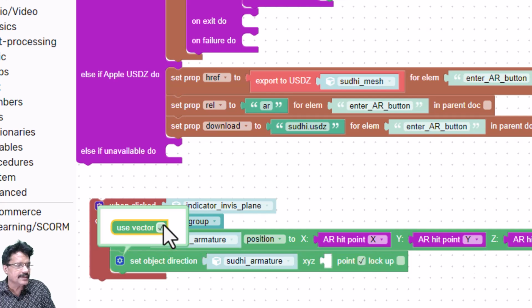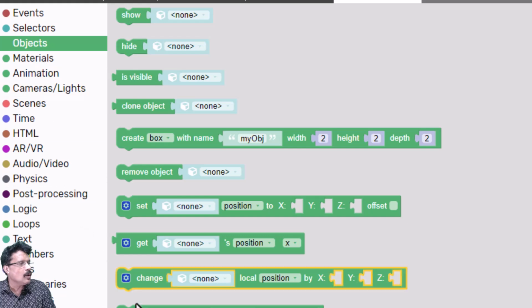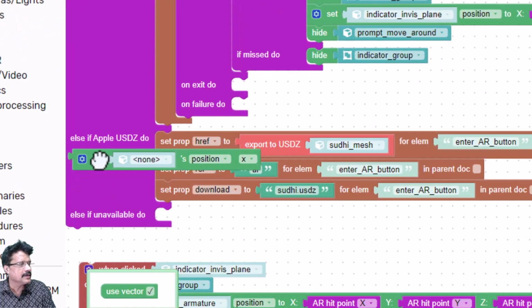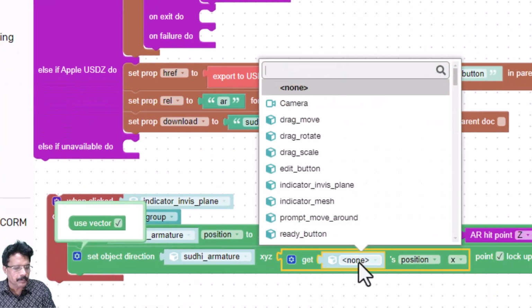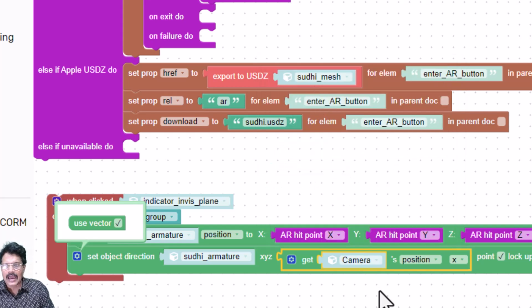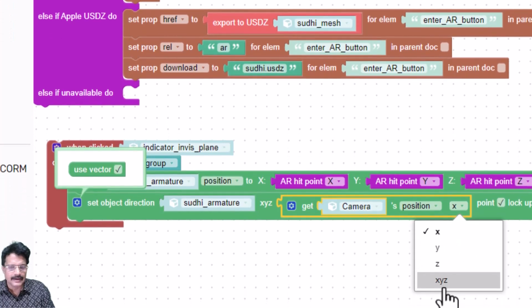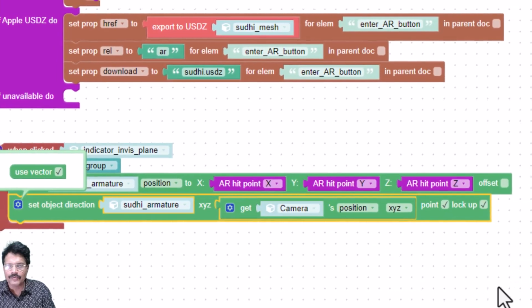So, my character. If I click on the settings here, I am going to click on use vector, then all the three values will be represented by one puzzle, and here I am coming back to object and you have one property here, get. I will click on get, I will drag it and I am going to get the position from my camera, that is get camera position x, y, z, and I will enable point and lookup, both will be enabled.